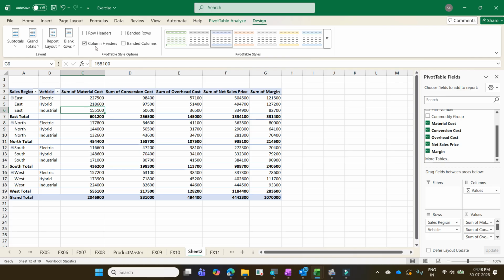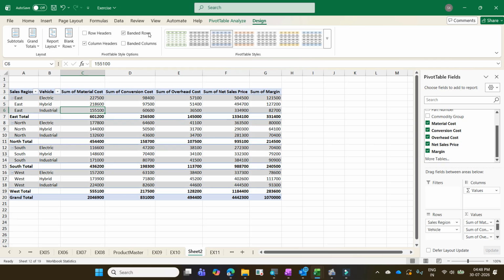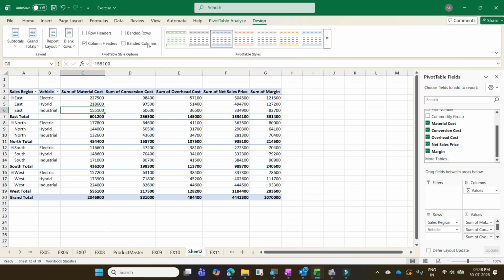Banded columns. Actually, I don't recommend. But I want to give different colors and formatting. Go to the design. More. There is pivot table styles. Click here and you can change the different types of styles, colors and formattings. There are different types of styles, colors and formatting. You can change the style, colors and formattings.